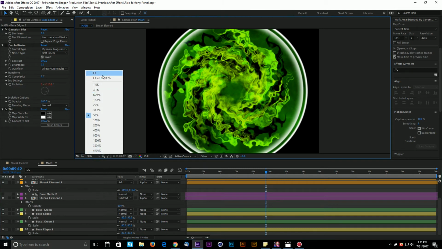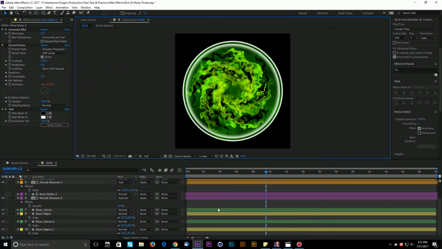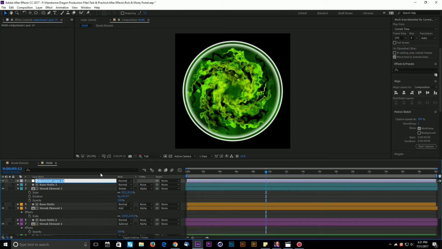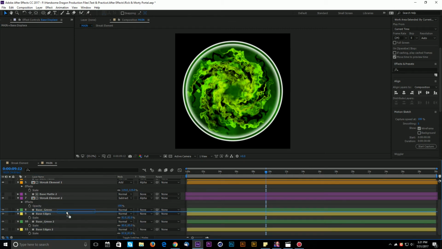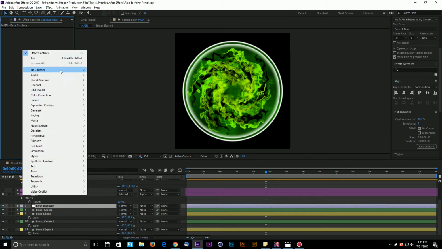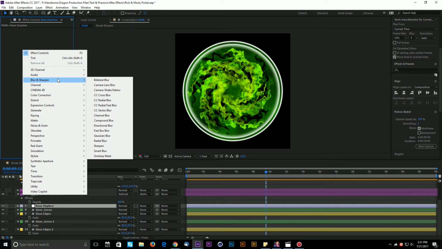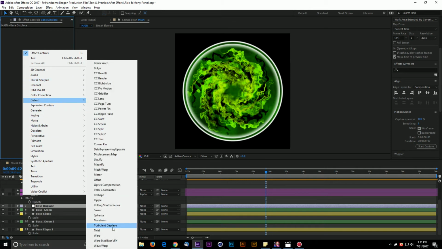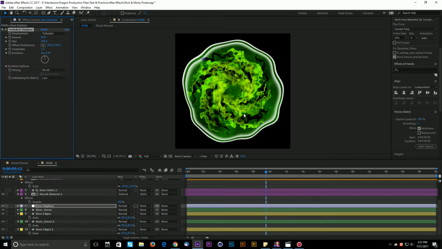Perfect. Now, in order for the edges to be displaced, I'm just going to right-click, go to Adjustment Layer, call this Base Displace. I'm going to drag it all the way to the bottom. Right-click on the Base Displace Effect window, go to Distort, turn on Displace. And now, we're seeing it being displaced.